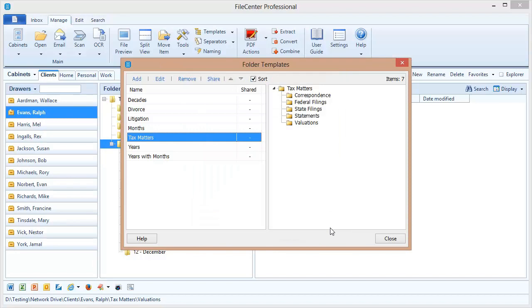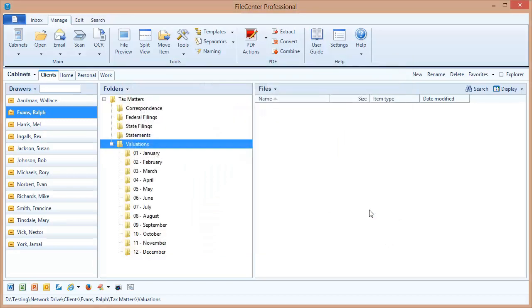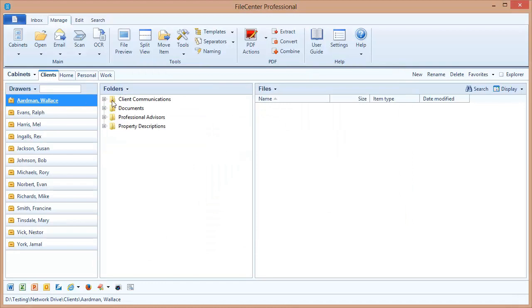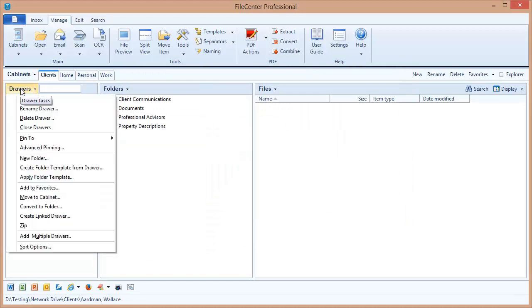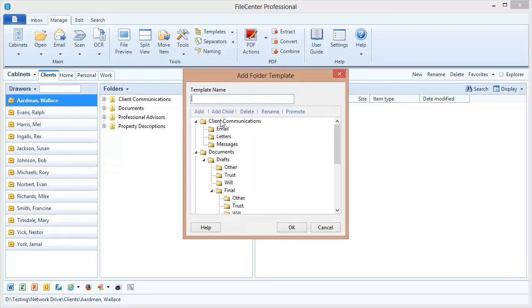Now, maybe an easier way to create folder templates is from an existing drawer. It's very likely that you already have a drawer in your cabinet that's got a folder layout that matches pretty closely the folder template that you want to use. For example, this drawer right here. I've already set up quite a few folders in this drawer, and I'd like to use these folders for a folder template. That's easy to do. If I come here to the Drawers button, I've got an option that says Create Folder Template from Drawer. When I click that, here it brings it up and you can see that it's already populated everything inside of the folder template. All I need to do is give it a name.